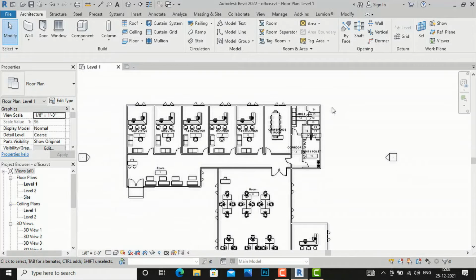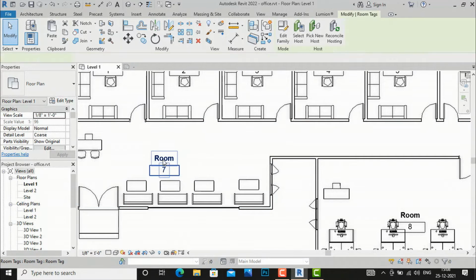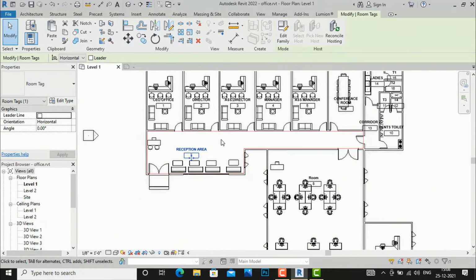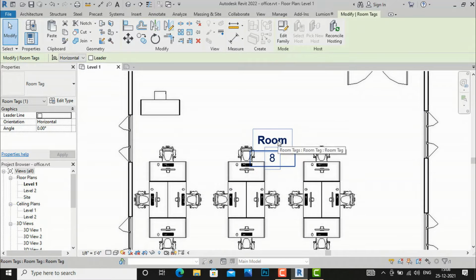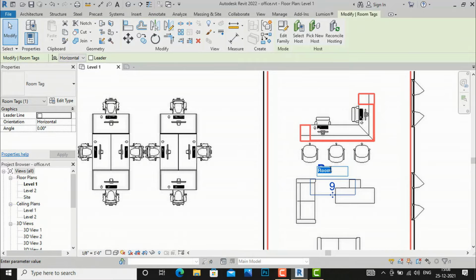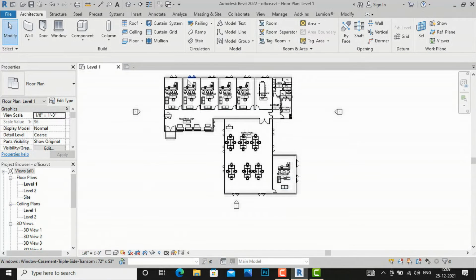So you can name this Reception Area. And this you can name Production Team or Workspaces here. You can rename this as Team Lead. So this is the office space which we have renamed.